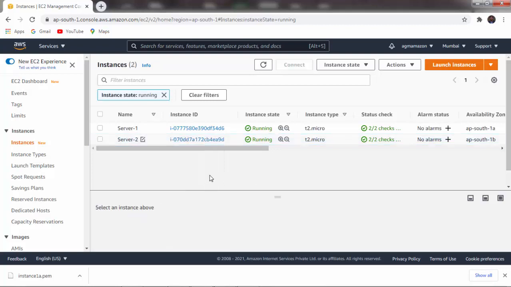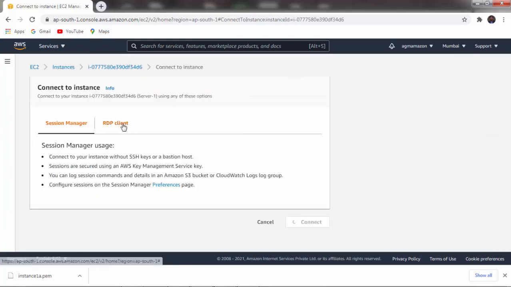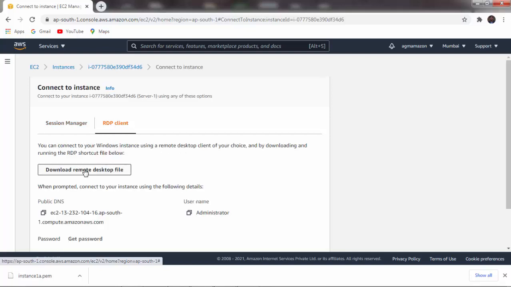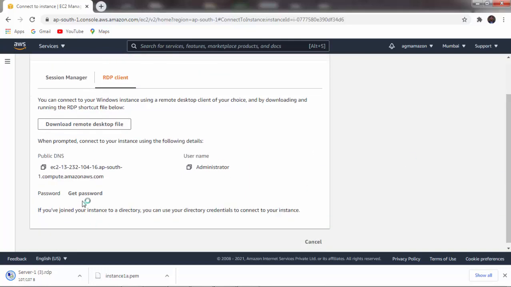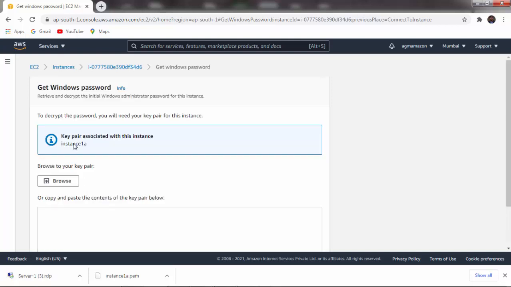You can connect one by one. For example, select server 1, then click on connect, then click on RDP client, then download remote desktop file. Just scroll down and here you have to just click on get password. Here you can see the key pair information is available. The name of the key pair is instance 1A. You have to just browse this key pair.